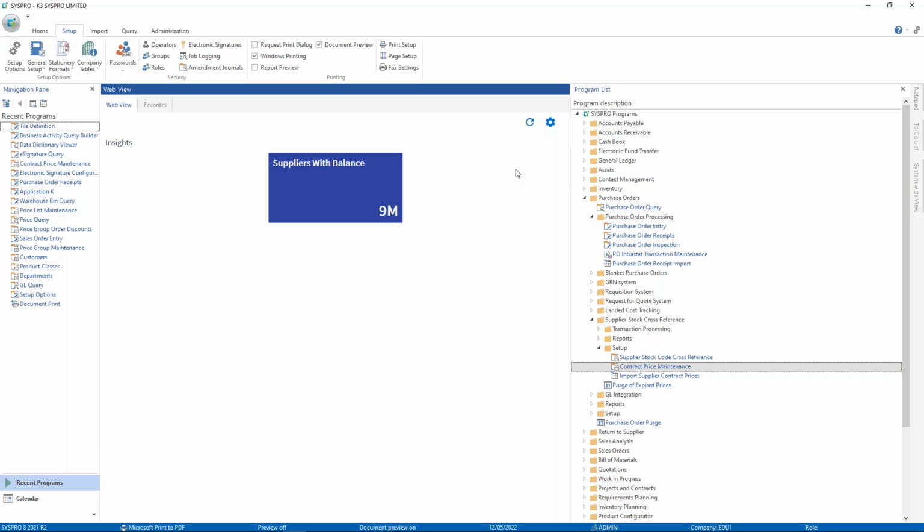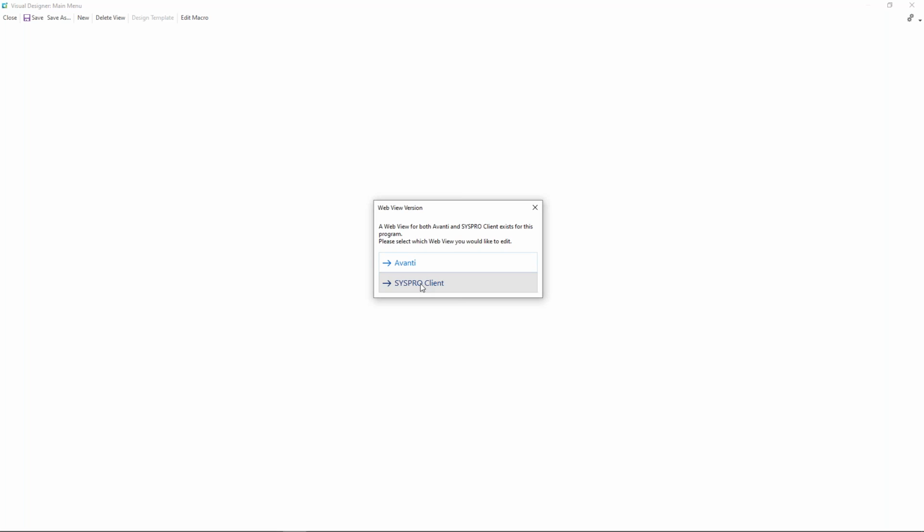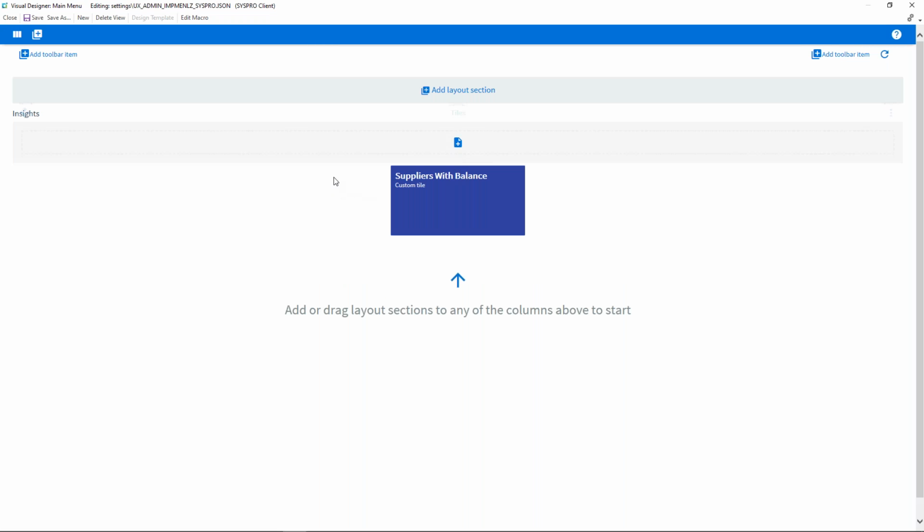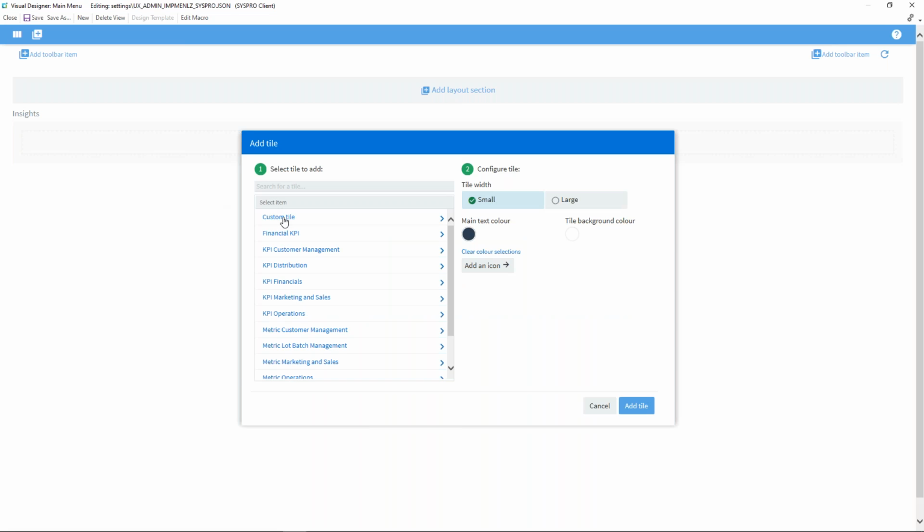Obviously, this is the one I had before, so I'm going to add my new one, which was called supplier bal. I go to edit web view, and I've designed this web view for the SYSPRO client. So again, tiles are available in Avanti and the SYSPRO client. I'll go into my designer, and just a quick note on this: the performance in Avanti for this design is a lot better than the client, but SYSPRO are actively working on the performance of this program to make it a bit quicker to use.